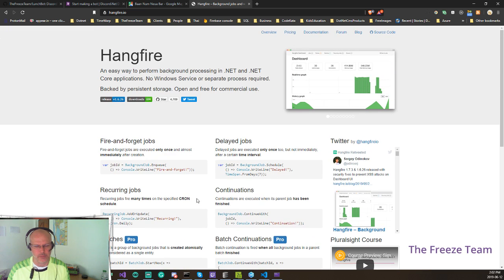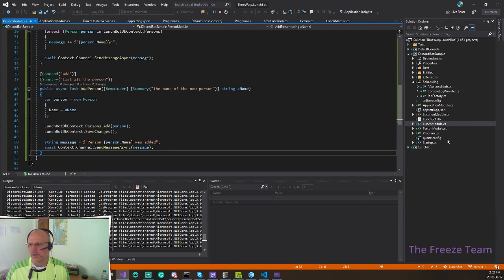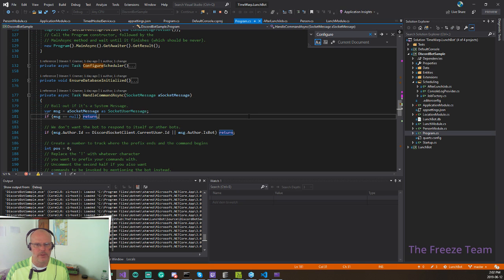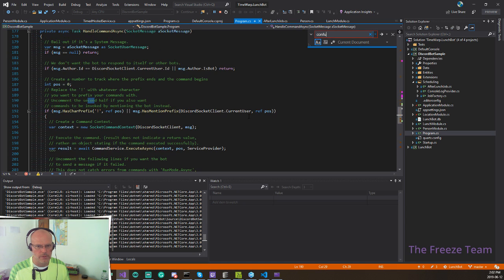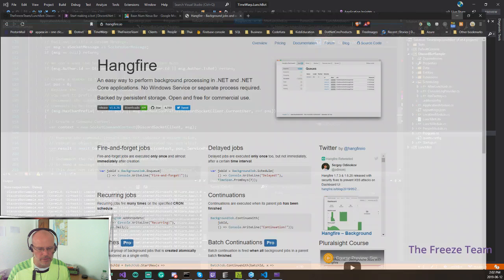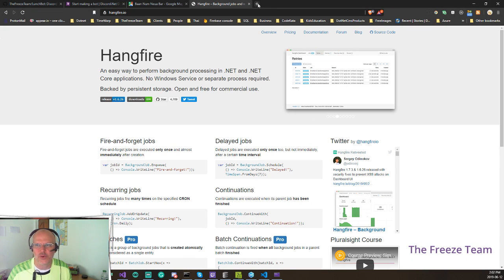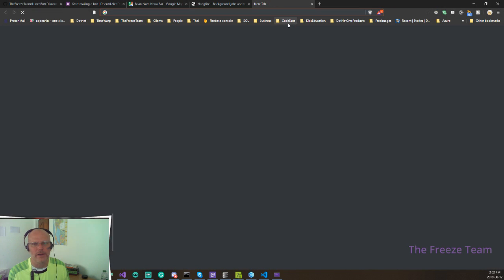But maybe we could do that with this Hangfire, which also is a scheduler. But currently, I've got this schedule set up inside a program using Quartz. Oh, actually, let's go talk about that hosted service. So when I found Quartz, hosted service was my first thought.